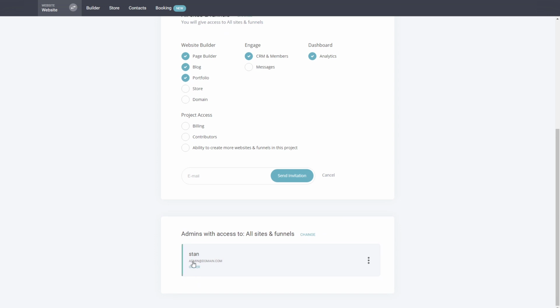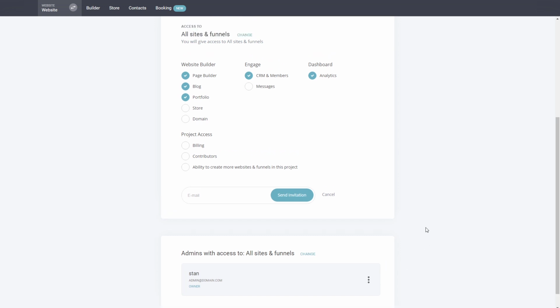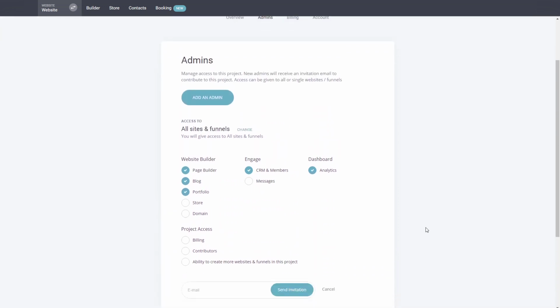admins you have. By default, you see yourself here as an admin, as an owner for the whole project. And again, you can change the ownership by clicking on the 3 dots of an admin and make them an owner instead. So this is how easy it is to add an admin to the website, to a funnel, to a whole project, and give them different access levels and invite them via email.